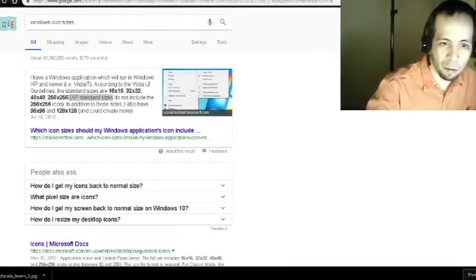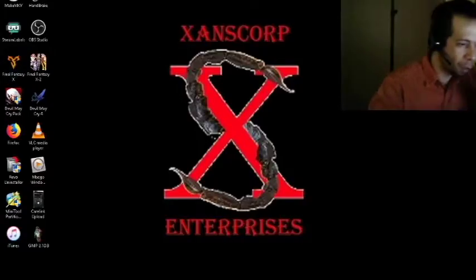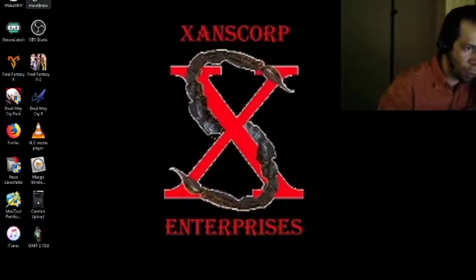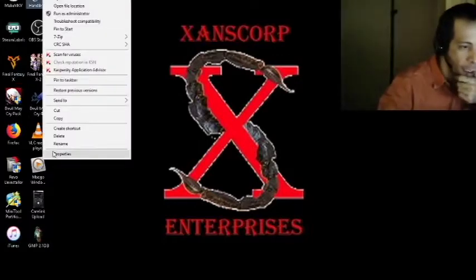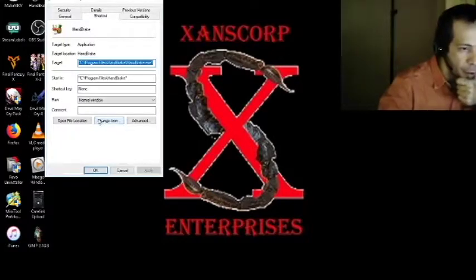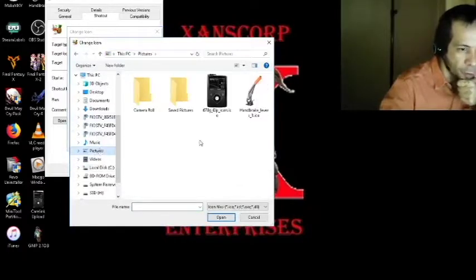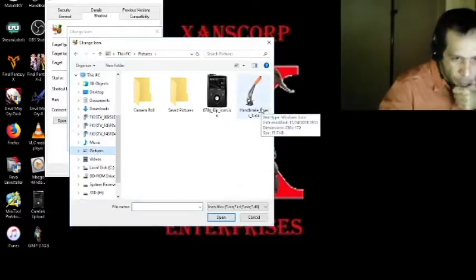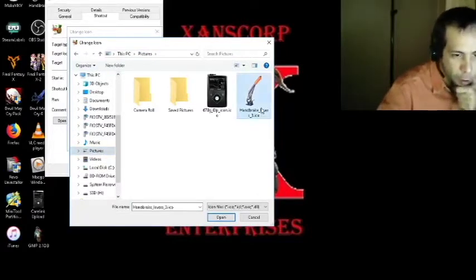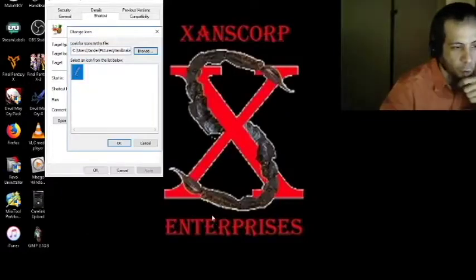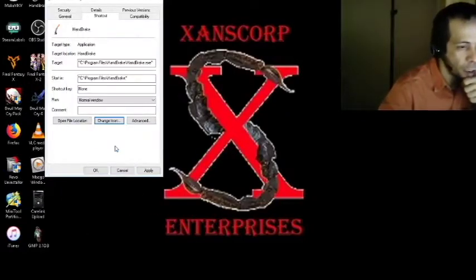So now I'm just going to minimize this. And I'm already in the pictures folder, but I'm going to come up here, right-click it, properties, change icon, browse, and if you remember, we put it in the pictures folder because it wouldn't let me save it to the HandBrake folder. See, it also resized it to 256 by 170. I don't know why, but that's okay. So now I have a new one, apply, and okay.